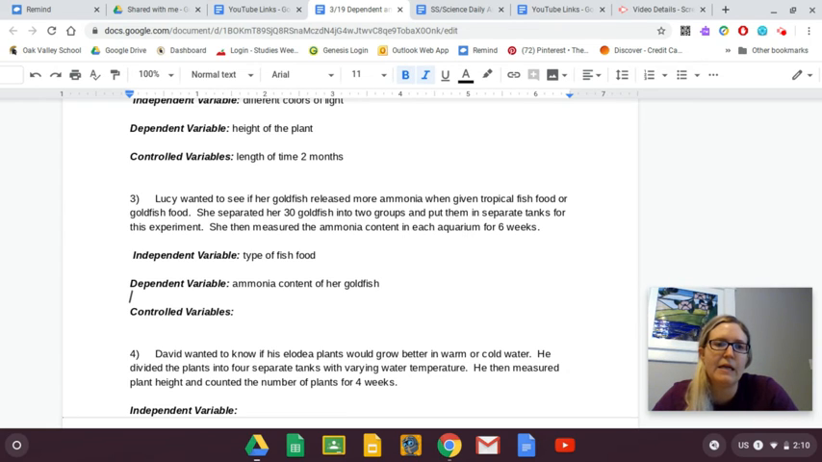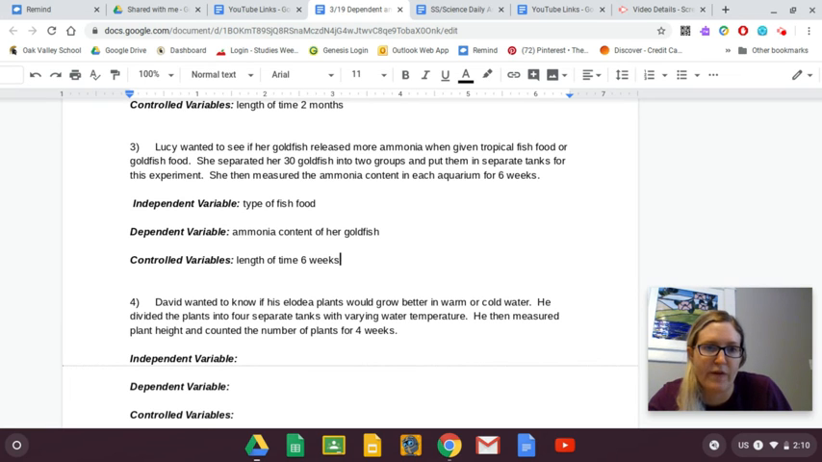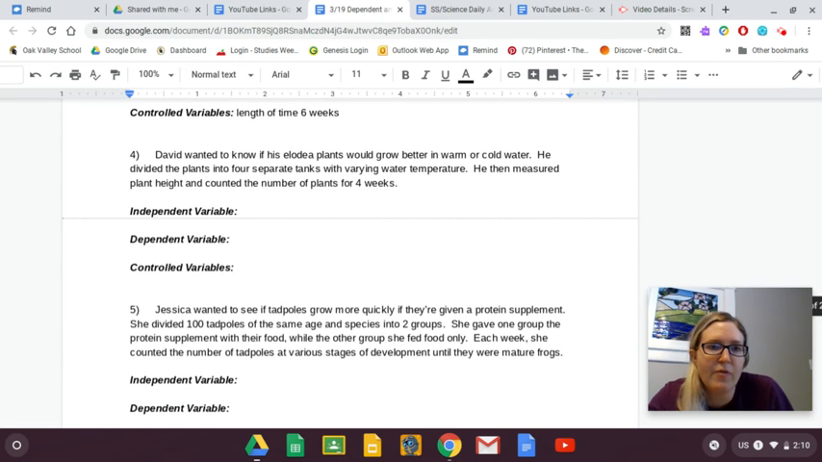And what is she keeping the same? Again, it looks like she is going to be doing the same length of time, which is 6 weeks. She also might keep the same tanks, even though they're separate tanks, the same style of tank, the same amount of water in the tank, same type of purification for the tanks. So all the things we've talked about in class for experiments, the variables that she wants to keep the same are the control variables.